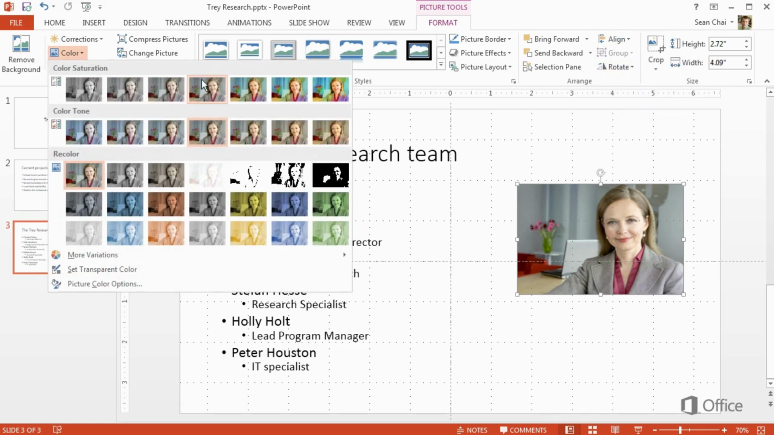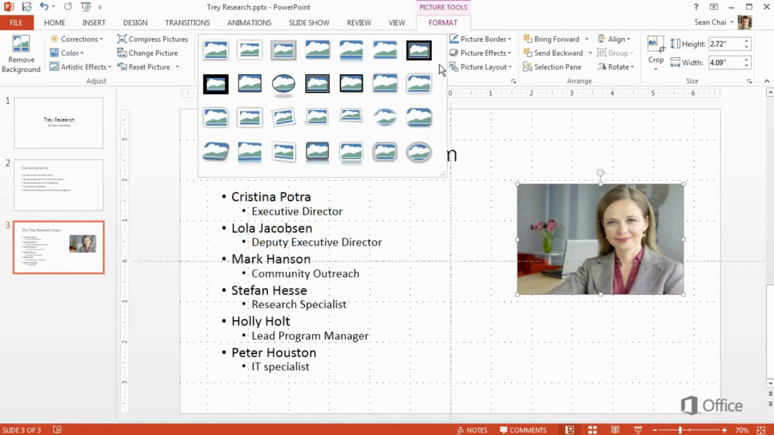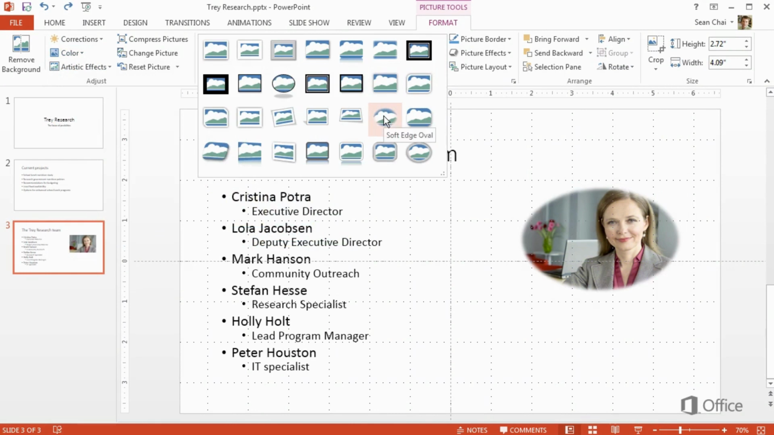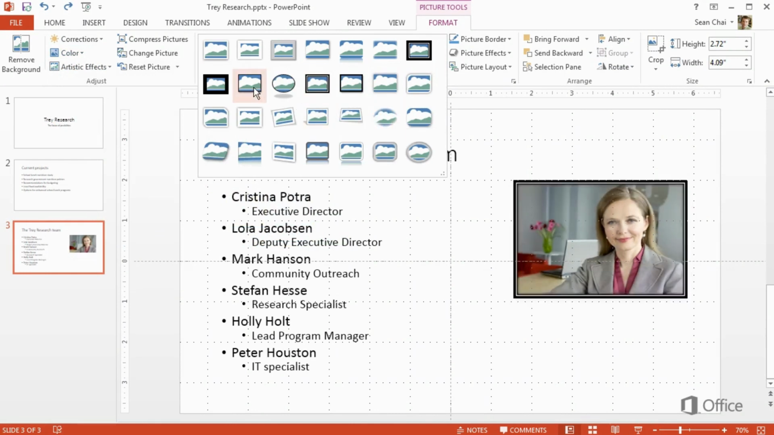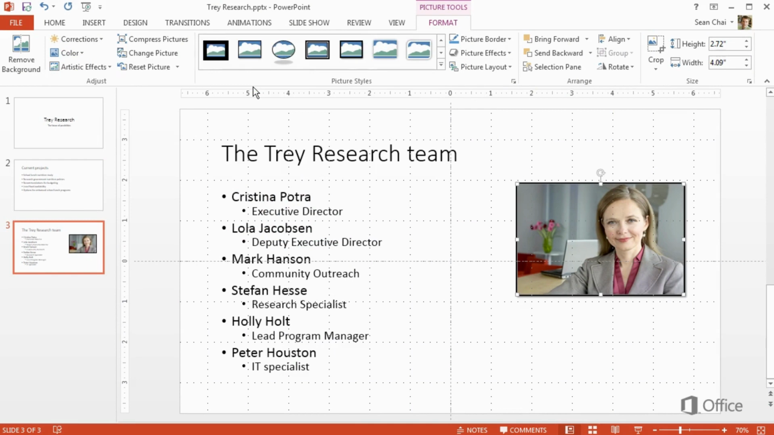change the color of the picture, hold the mouse over an option to see a preview, or click the Picture Styles More button and choose a frame. Then click to select one. When you click away from the picture, the Context tab goes away.